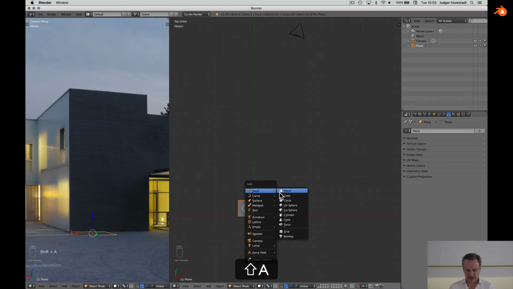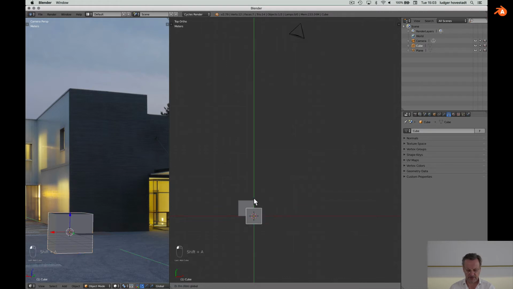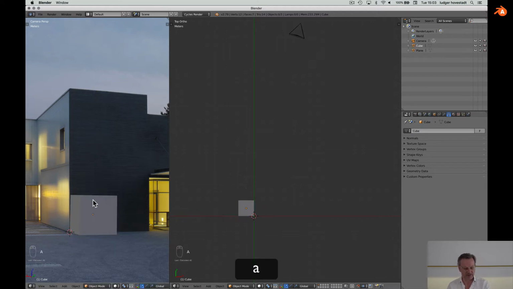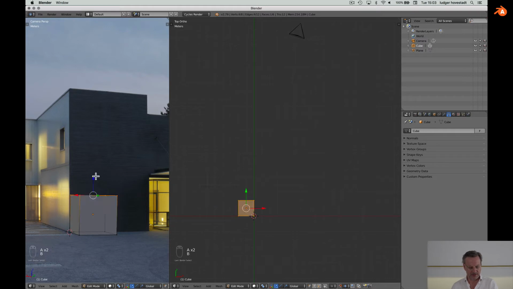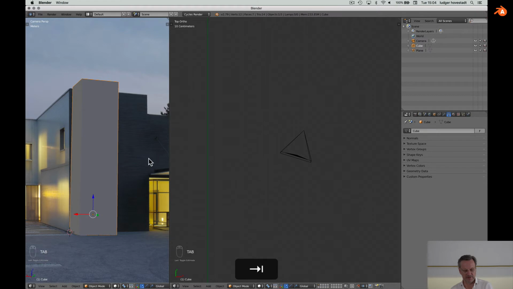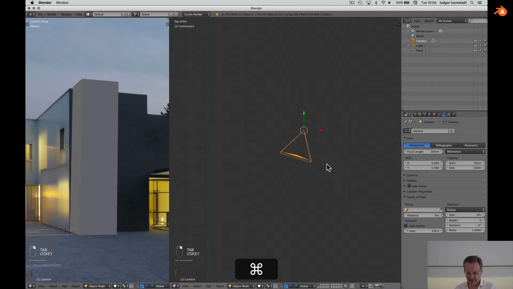Yeah, add a cube. Put it up one, select it, go into it, and move it up. And you see, in principle, it's working, but it needs fine calibration by the camera. So therefore, we need the camera here. Have a closer look at that. Leave it. Go for the camera.